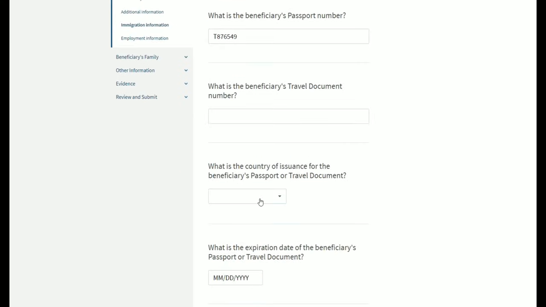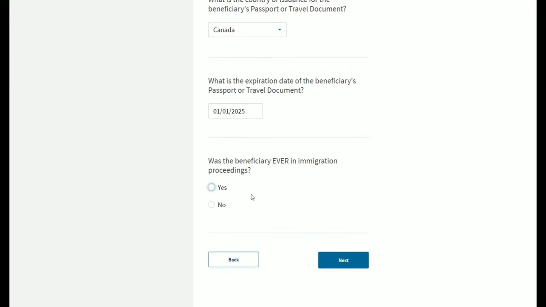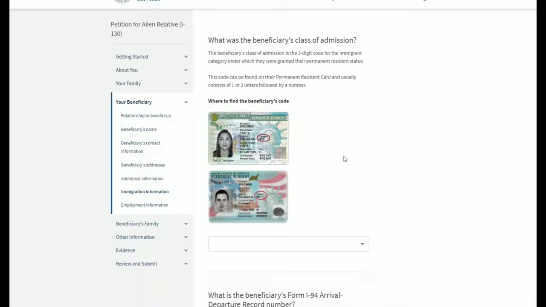Country of issuance of the passport, expiration date, and was the beneficiary ever in immigration proceedings? This question purely asks if you've ever been in deportation, removal, rescission proceedings, anything like that. If you've never been in any of those, like immigration court, anything like that, then you'll just have to say no. Click next.